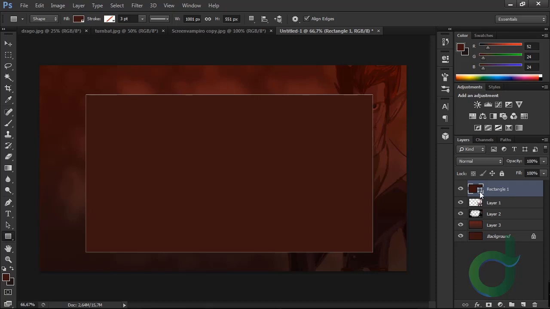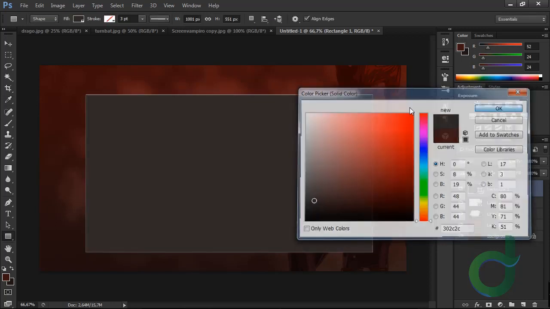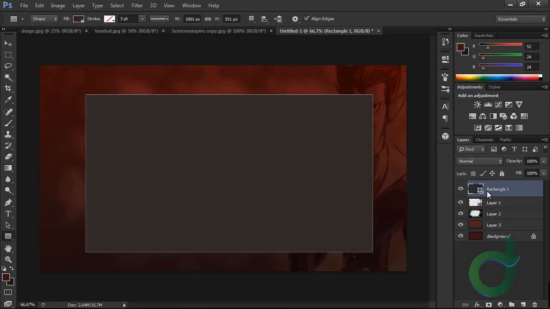So what we're going to do is double click on our rectangle and change its color to a grayish color. Okay, so now this is done.